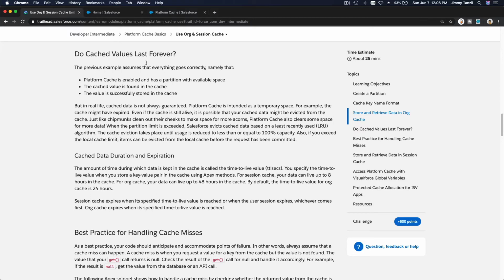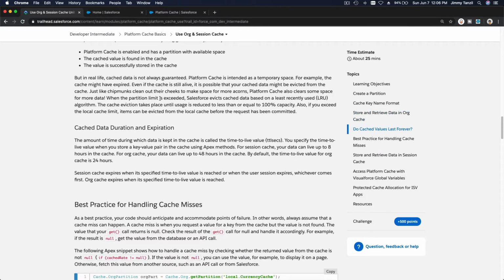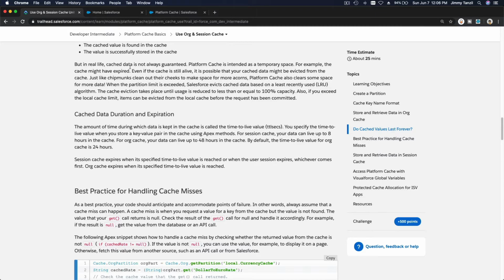So do cached values last forever? The previous example assumes that everything goes correctly, namely that platform cache is enabled and has a partition with available space, the cache value is found in the cache, and the value is successfully stored in the cache. But something might go wrong, right? In real life, cached data is not always guaranteed. Remember that, it's not always guaranteed. Platform cache is intended as a temporary space. For example, the cache might have expired. Even if the cache is still alive, it is possible that your cache data might be evicted from the cache.